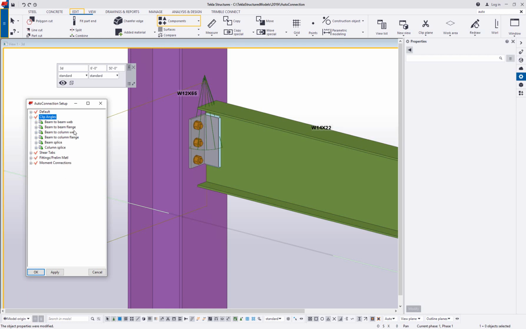And if I expand that, there are several framing conditions that are predefined here that are supposed to represent the different types of framing conditions you'll run into in your model space. So we have beam to beam web, beam to beam flange, beam to column web, column flange, and then end to end situations for splices. Now, beam to beam flange sounds a little strange, but if you think of it, a vertical brace or something like that is created with the beam tool, and it's coming down to the top or bottom of a beam flange. So that's what that's supposed to represent, is more of a vertical framing type situation.